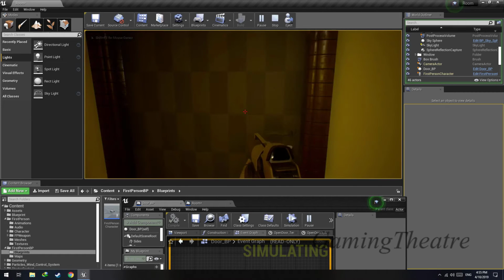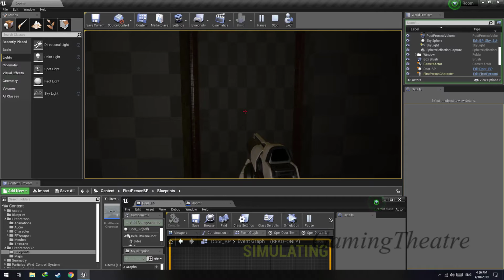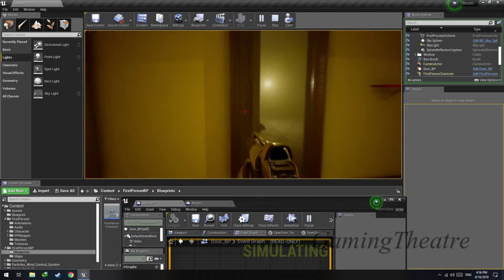Press E. E closes. E open. E close. E open. Close. Open. Close. So as you can see, it works now flawlessly.